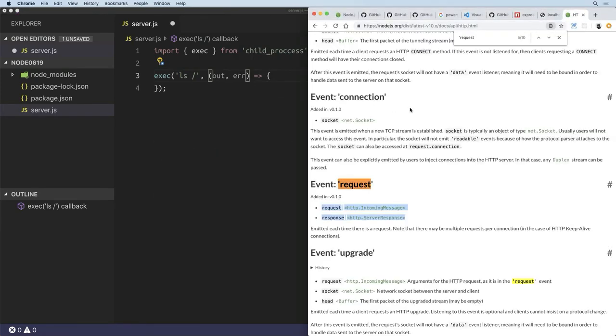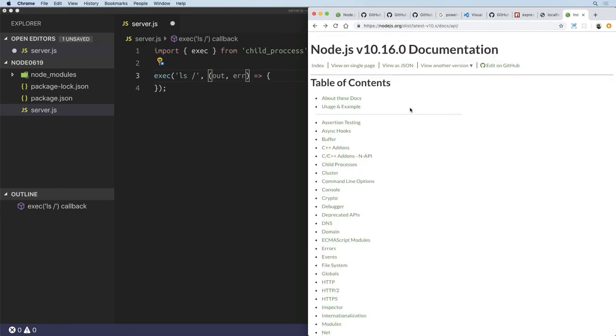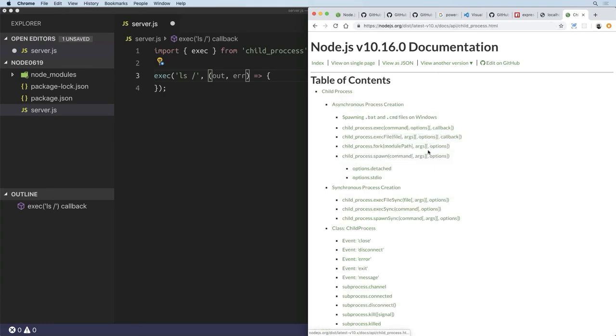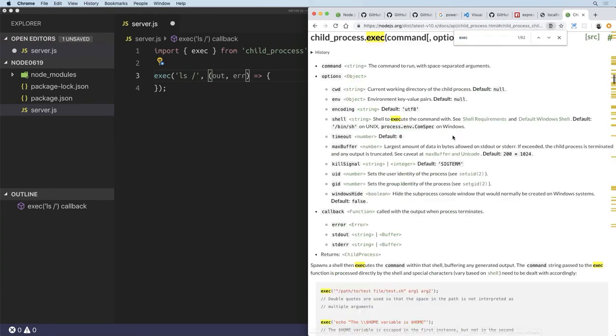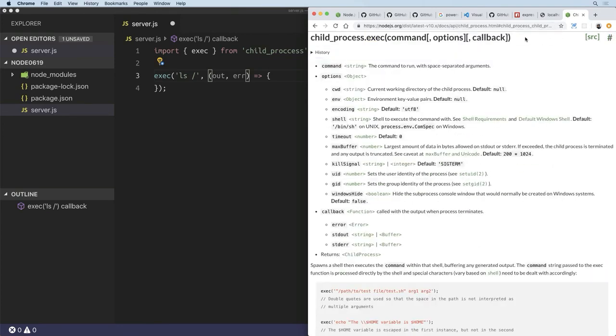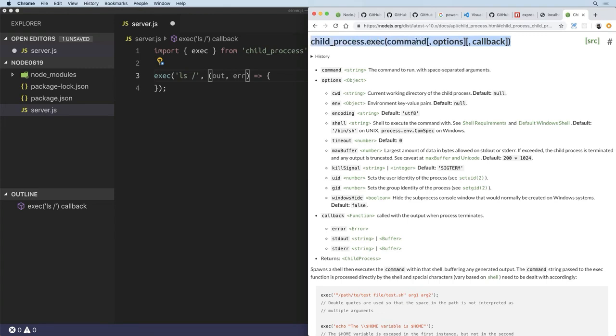So let's go look up child processes, and go for exec. What is the API for exec? Command, options, callback. So you need to get comfortable reading, by the way, this weird syntax that they use for documentation. So this weird syntax means this exec command takes the command, which is a string, and then it takes an optional options. So these square brackets around options mean they're optional. And also it takes an optional callback.